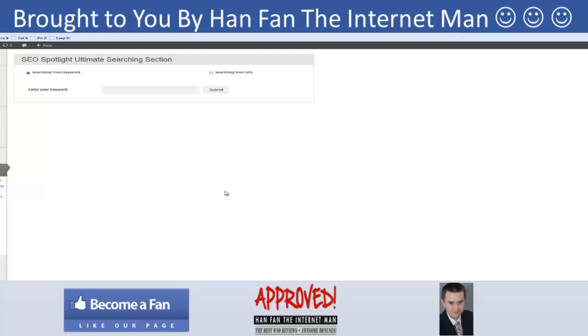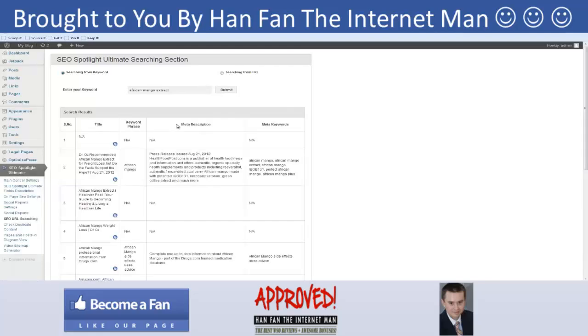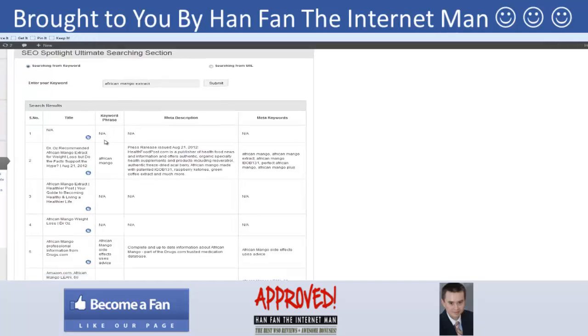So it allows you to see what's ranking right now, what's working right now. I'll just type in this keyword, African mango extract, and click submit. It takes a couple of seconds just to go and get all the information. And there we go, it's got all the information back for the top 10.